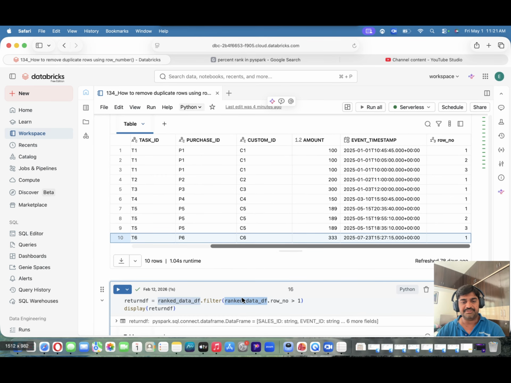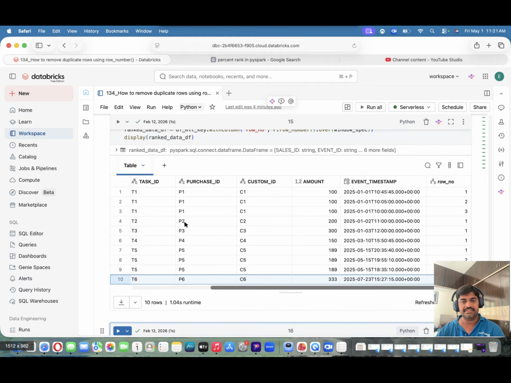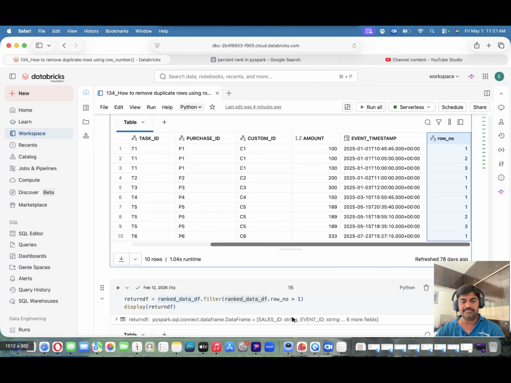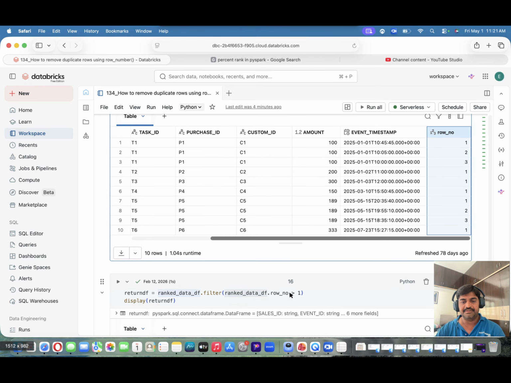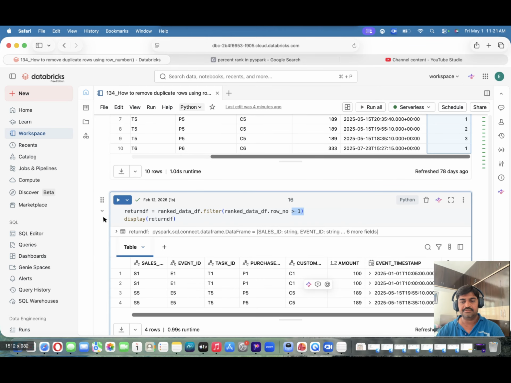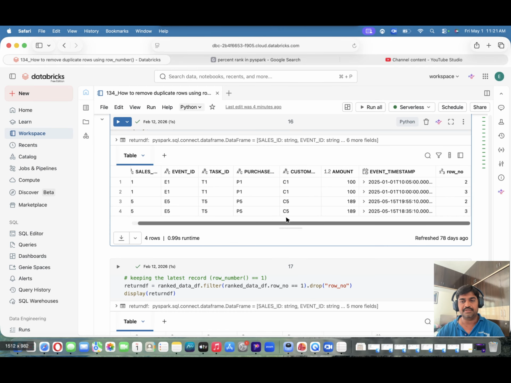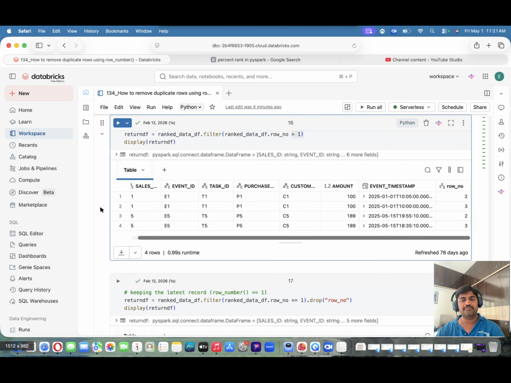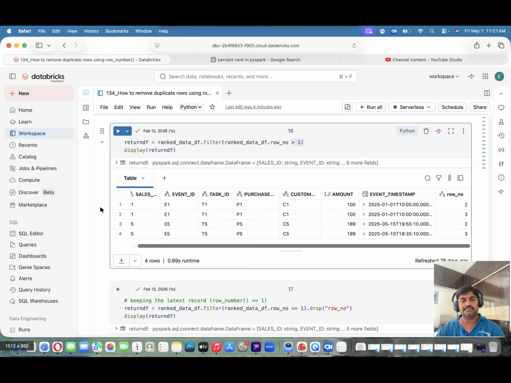So sample data frame is one, ranked data DF. That is this data frame. Dot row_number means this column. So in this column, it will do a filter for all ranks greater than 1. That means except 1, whatever is there, 2, 3, all these things will get dropped. So finally, here we'll get only the rows which have ranks greater than 1. Okay, so this is to highlight the duplicate records.